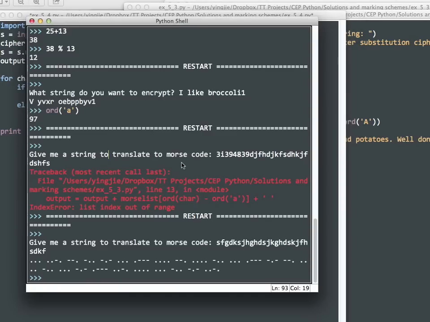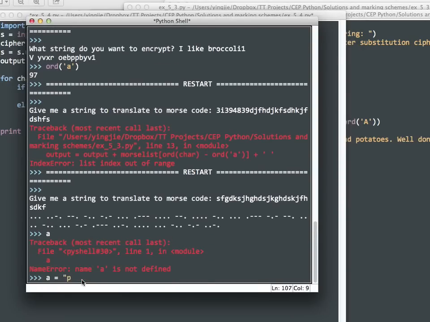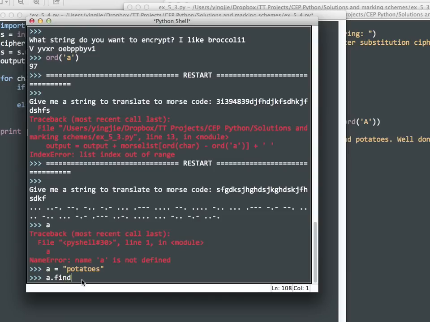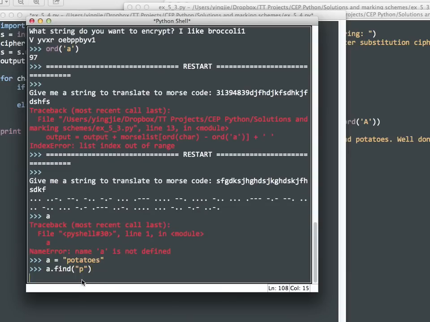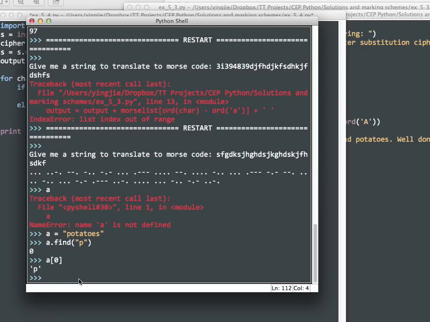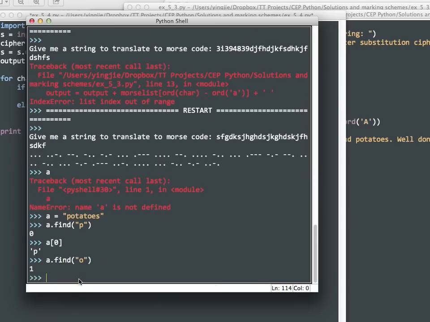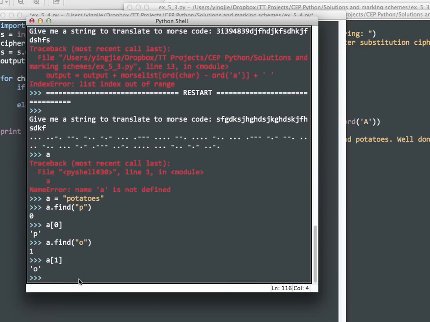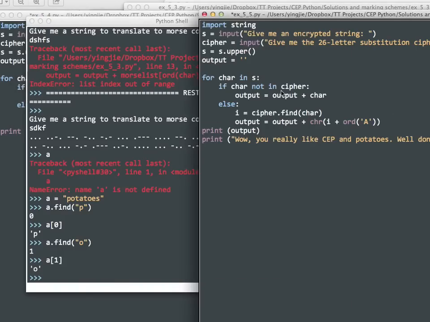So let me show you. Let's say what is my A now? A is potatoes. But if I do a.find p, it will tell me 0 because index 0 is p. Okay, a.find o, there are 2 O's, but it will give me the first one. So there we go.